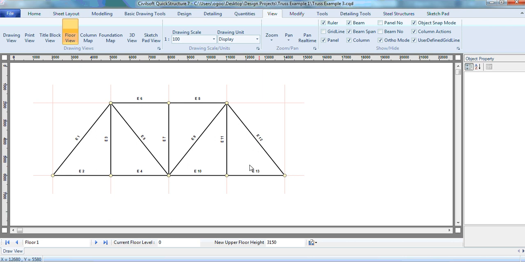Now we're going to continue our discussion on the trusses. The next thing is for us to load the truss. First of all, I'm going to describe a very simple loading approach. Then after that, we show you how you can use the software to build the loading by yourself.